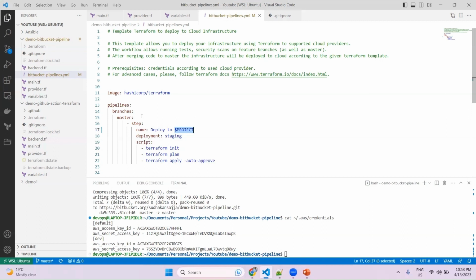Now, so far we haven't configured any variables. Let's say you want to have more control over your pipeline, where you want to select multiple parameters as input parameters.